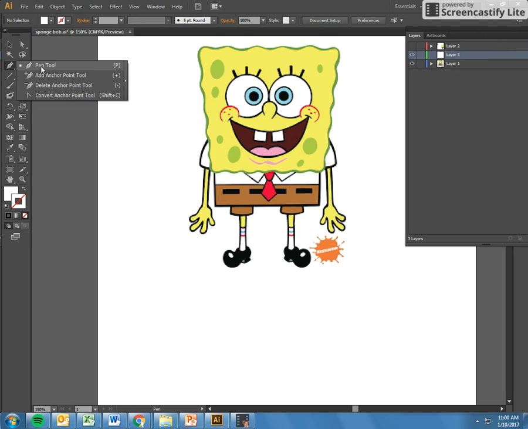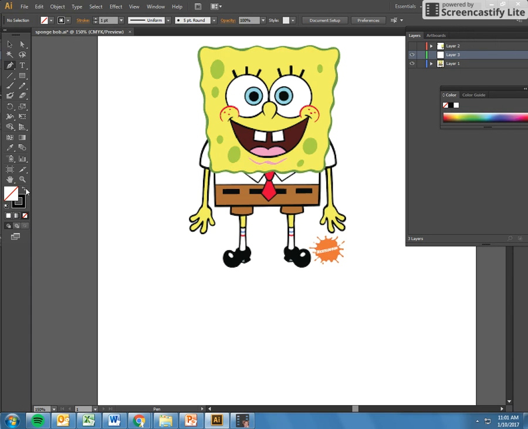So I'm going to grab the pen tool, and while I'm making the sections, this is your fill, and this is your stroke. This is your outline stroke, this is your fill. I'm going to have the outline black and no fill right now. So I'm just going to come here. I'm going to hold down the shift key. That's going to show me where my lines are.